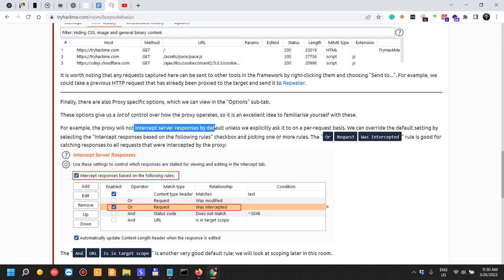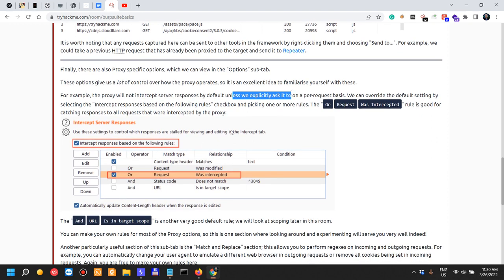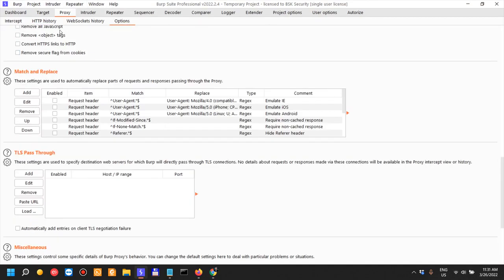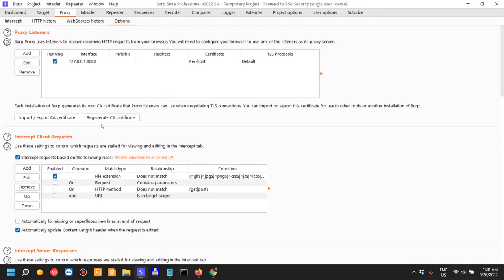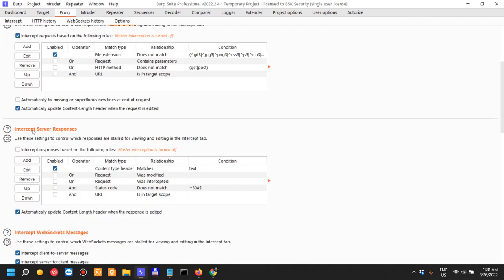For example, the proxy will not intercept server responses by default unless we explicitly ask it to on a per request basis, which is why you have the intercept responses based on the following rules option. We can override the default settings by selecting intercept responses based on the following rules. Let's see, probably these are in the options. Intercept client requests, intercept server responses based on the following rules. Master interception is turned off. So we would actually want to intercept based on predefined or user-defined rules.